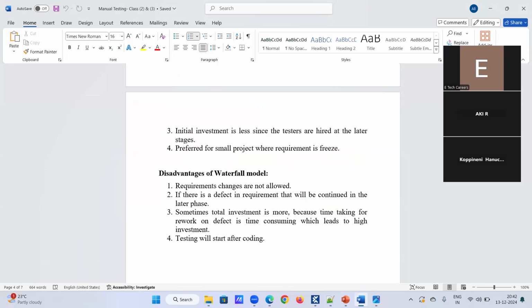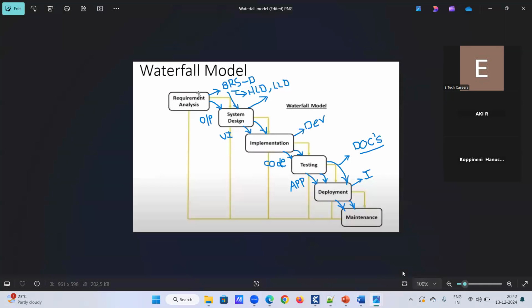Why? Because if you find any bugs in the middle of the phases, suppose in the testing phase we found some defects, what do we have to do? We have to correct the defect at the coding level. And again, the same defect we have to correct at the designing level, and again correct at the requirement level, right? Just understand why I'm saying the total investment is more. If we find bugs in the testing phase, what do we have to do?